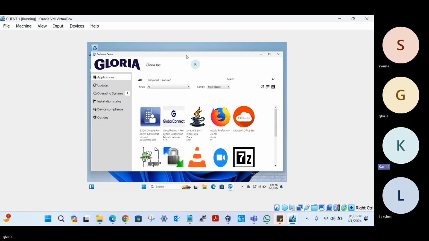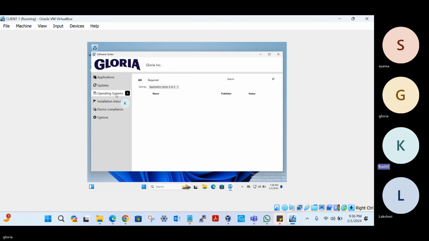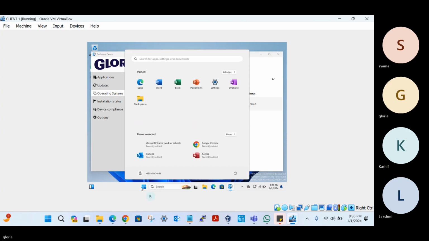So suppose this machine, right? We would like to format and rejoin it to the domain. Suppose who is logged in right now? For example, MECM admin is logged in right now. Now, suppose we would like to format this machine as a fresh new machine.